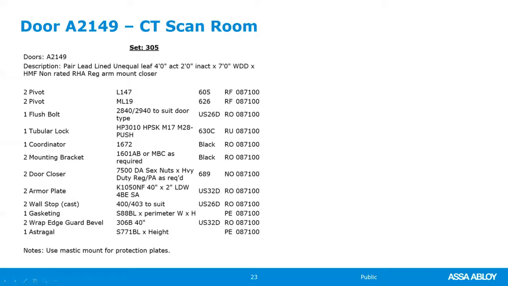The mounting brackets are as required. If the closer is mounted parallel arm, then you would need these brackets. So when you're writing a specification, it's better to include the brackets, and then if they're not needed, the detailer would omit these and schedule regular arm instead of parallel arm. This way you can get more doors in the same set. 4 foot wide active leaf, 2 foot wide inactive leaf.